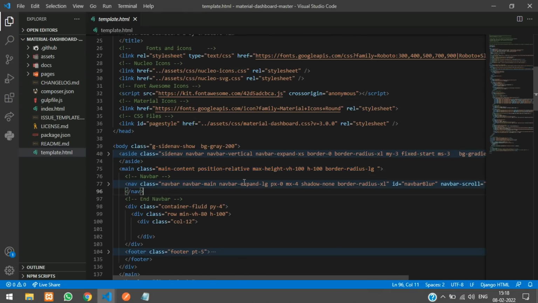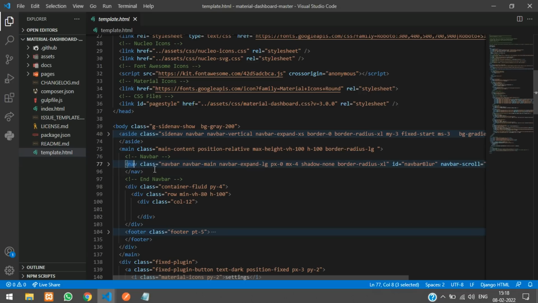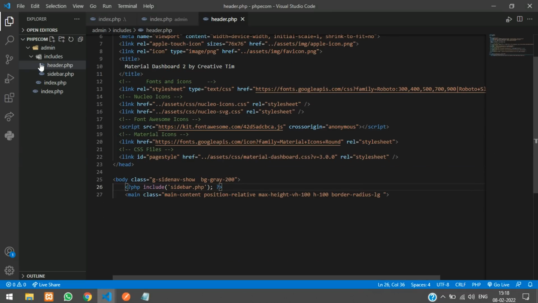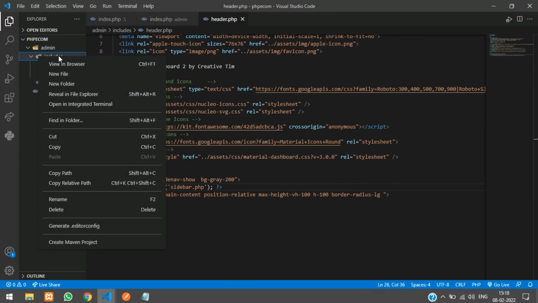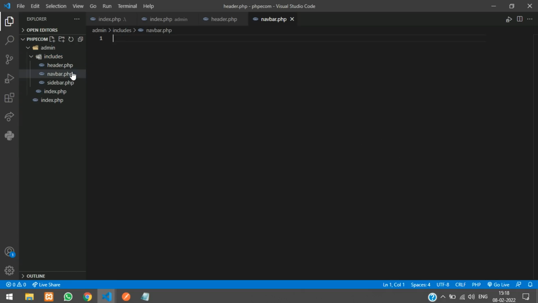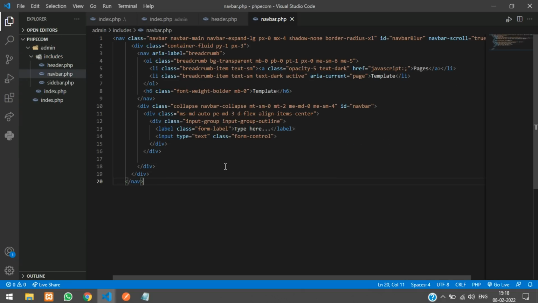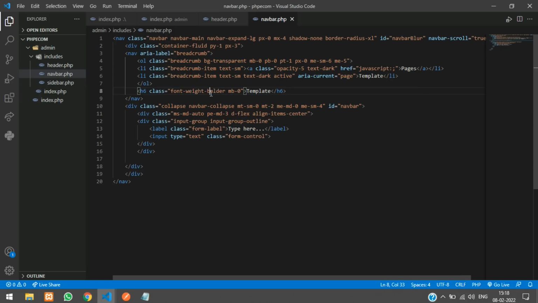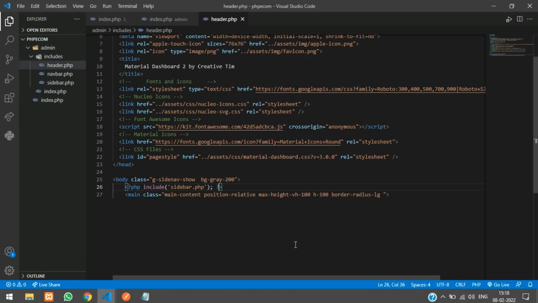After this main tag we have the navbar. So I'll just copy the navbar code and go to your project, and inside the includes create a file called navbar.php and paste the code. Save, close the file and include it over here. Just copy and paste, change the file name to navbar.